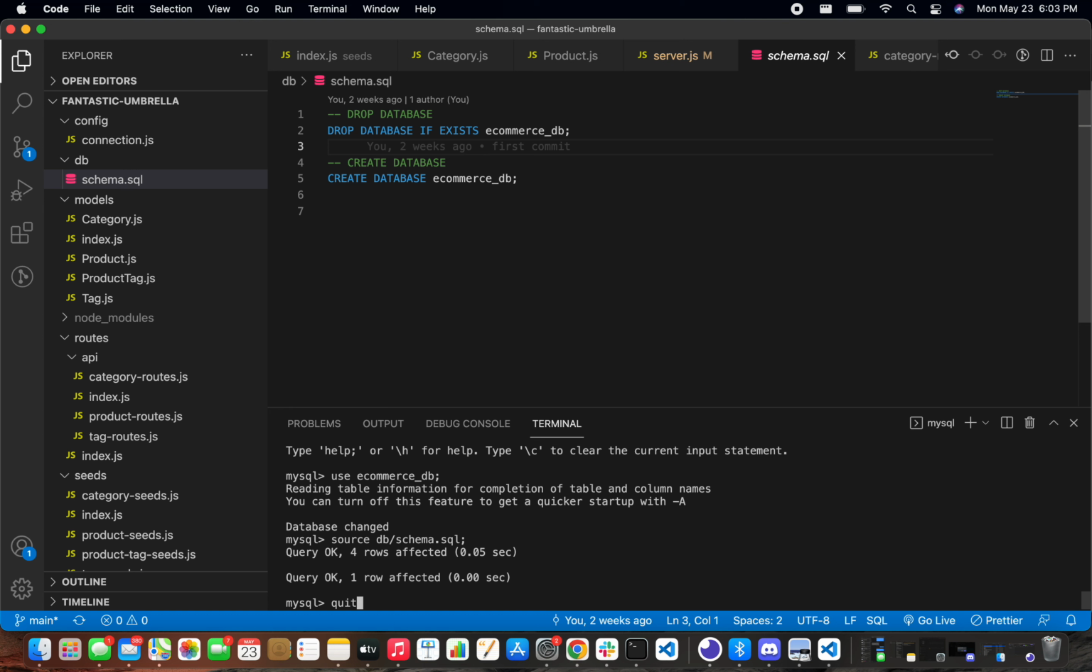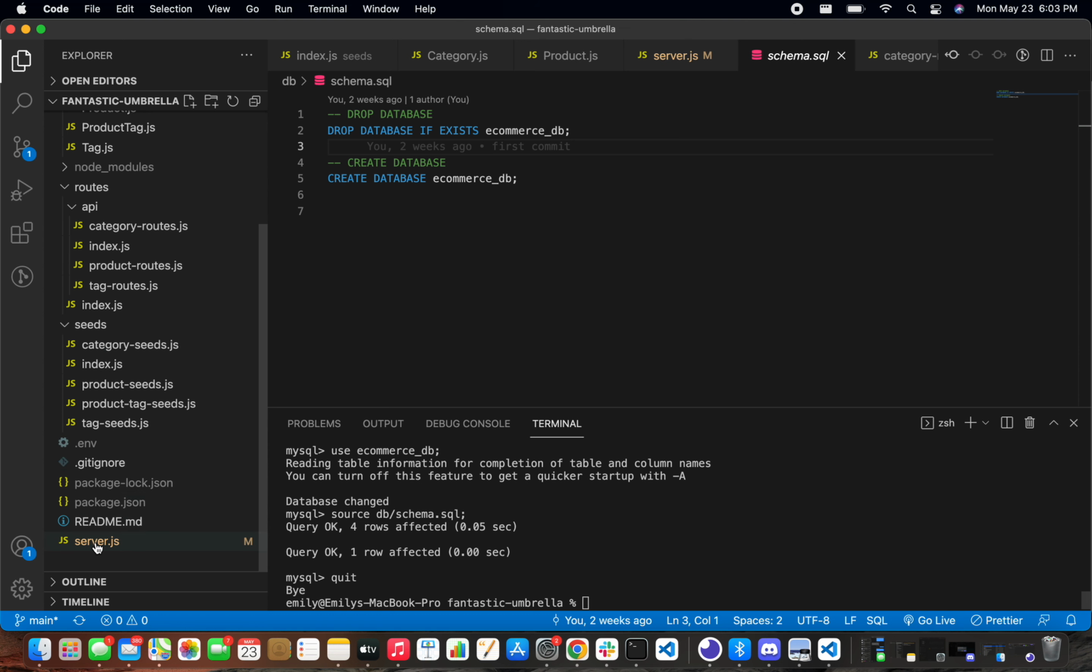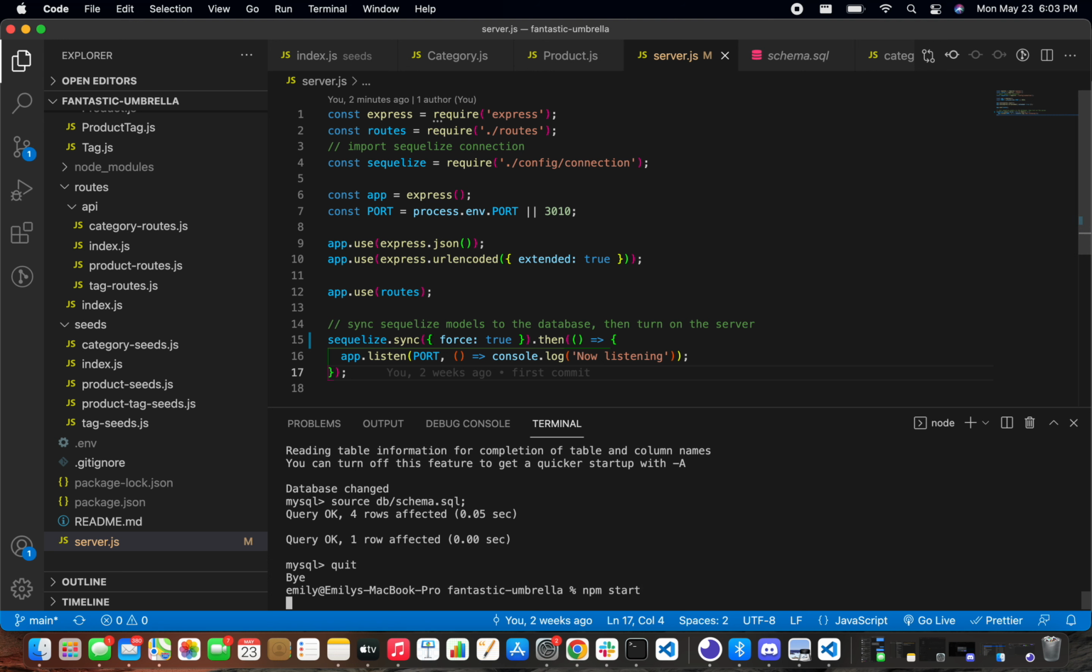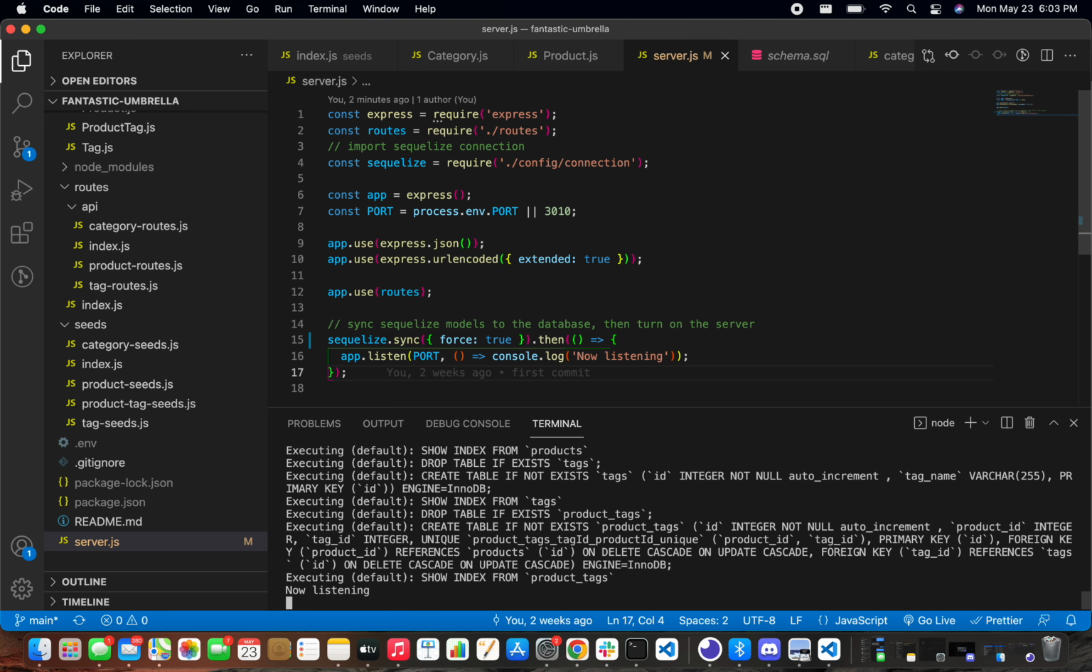Let's quit the MySQL shell, and we're going to go over to our server.js. So you see I've already changed this to force: true so that we can load our tables. We're going to come down here and run npm start to start our server. As you can see, it went ahead and built our tables.